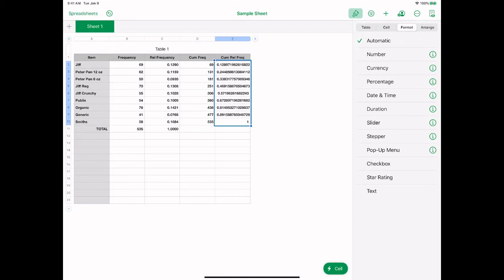Let me do it a little bit differently. The automatic is checked. Let me go to percentage. Now I've checked percentage, and I'm still showing way too many decimal places. Maybe for percentages, I only want to have 2 decimal places.